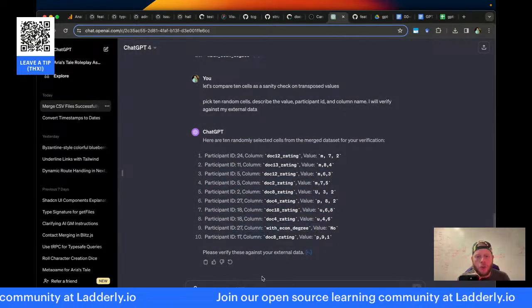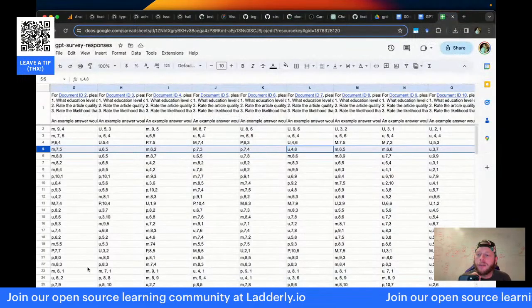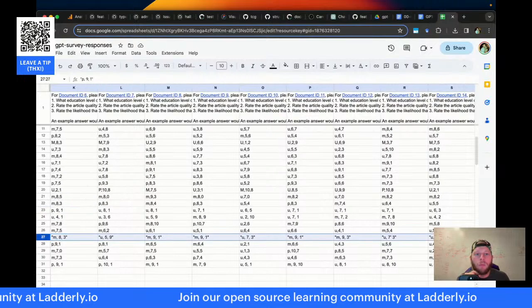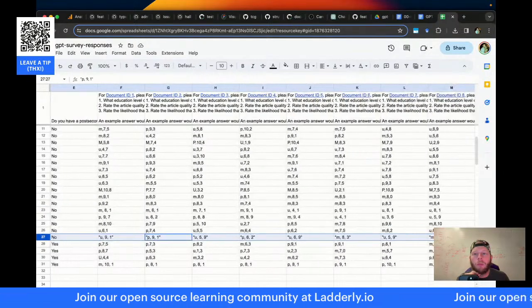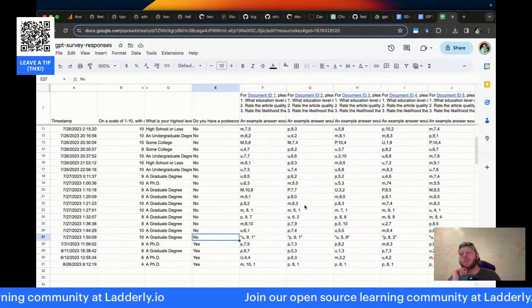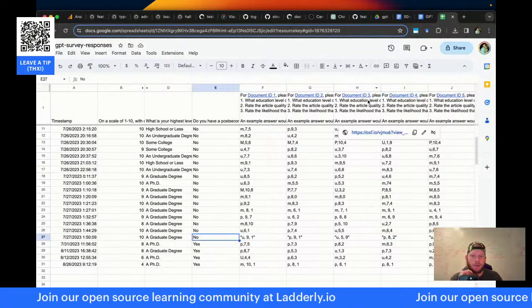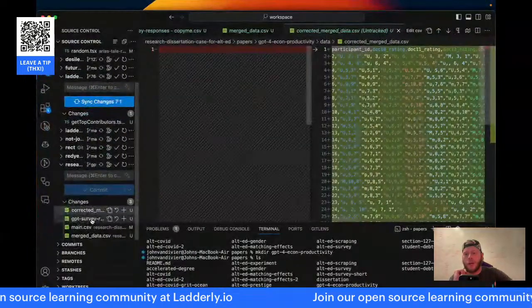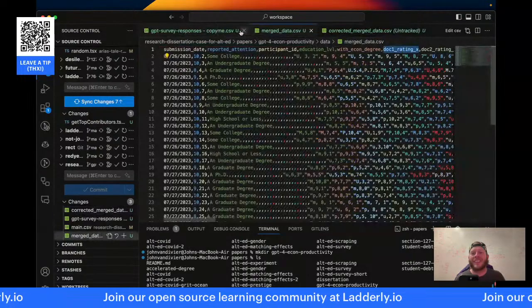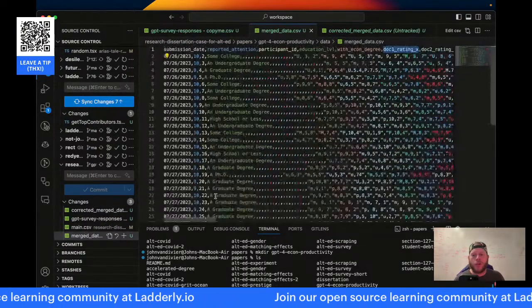Let's look at the with econ. 27, with econ, no. 27. With econ, no. Great. I consider that a pass. So this corrected merged data is in fact correct. We love to see it. Great.